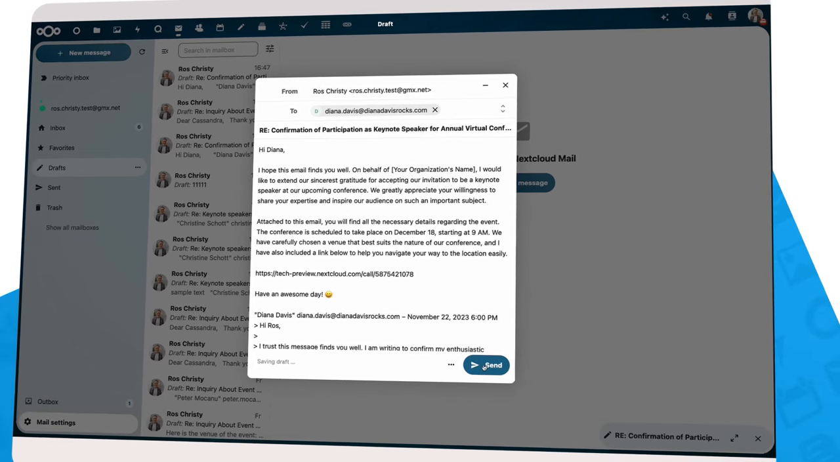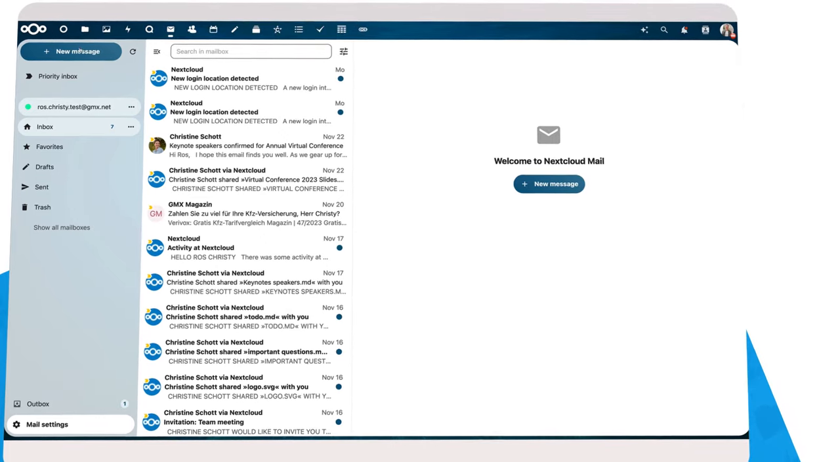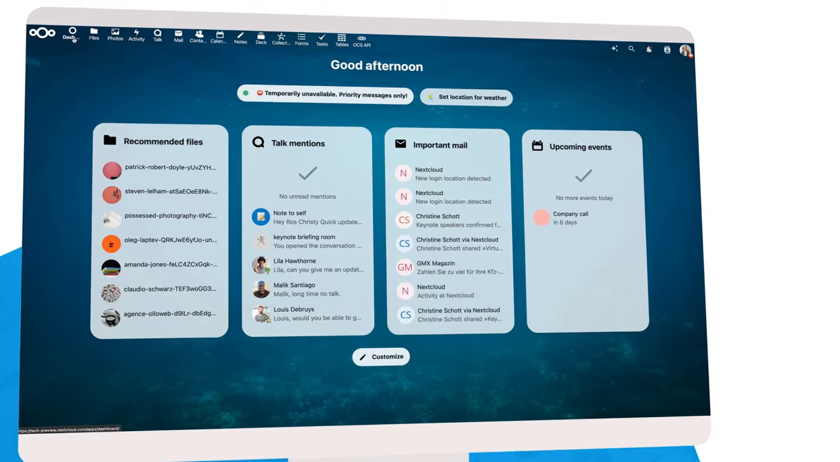While organizing conferences can be stressful, Nextcloud makes sure to lighten the load as much as possible.